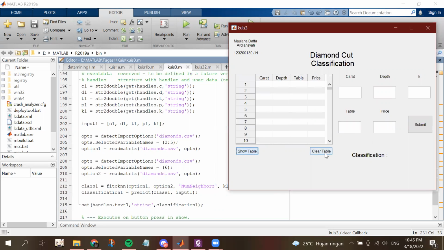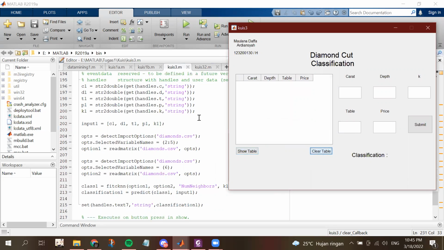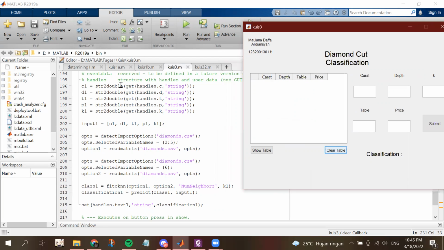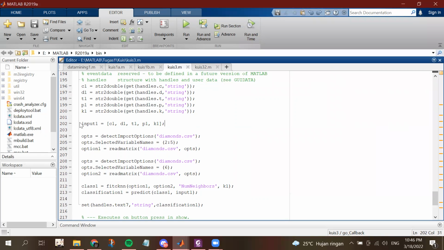So there is no problem with the show table and clear table. Okay, so first, we need to get the variables from the input. When we input this in the blank space here, the caret, depth, table, price, and the k value, we input it all and turn it to double from string, because it is from string. And then emit a variable called input1 for the matrix.